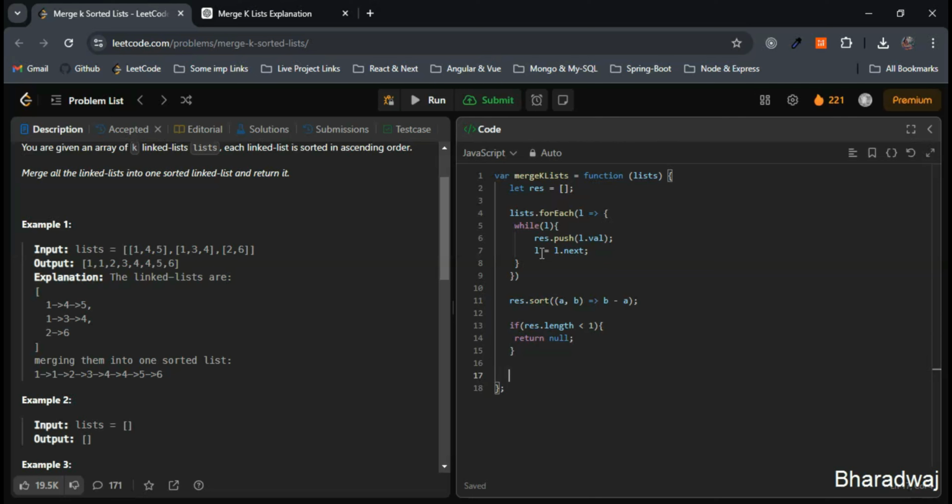Finally, first we will initialize the result linked list with the first value in the result. For that, I'll just give let result equals new ListNode of initial one. Here in the example, after we got the list in descending order, the first value was basically 6, right? So ListNode of 0.